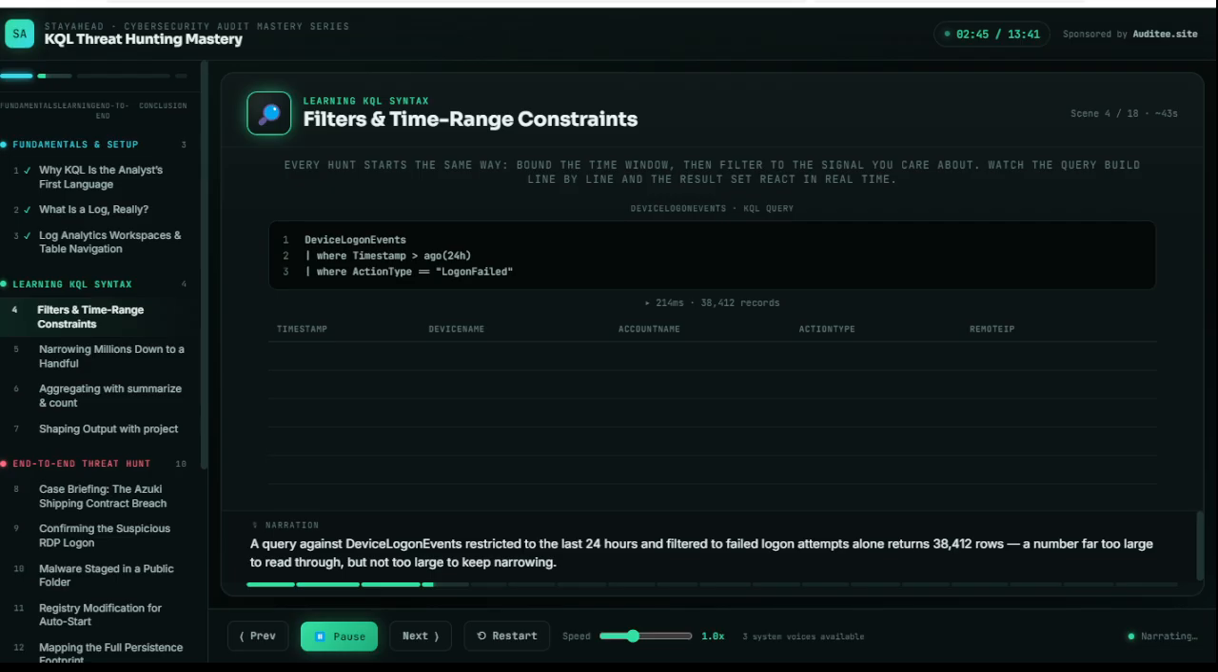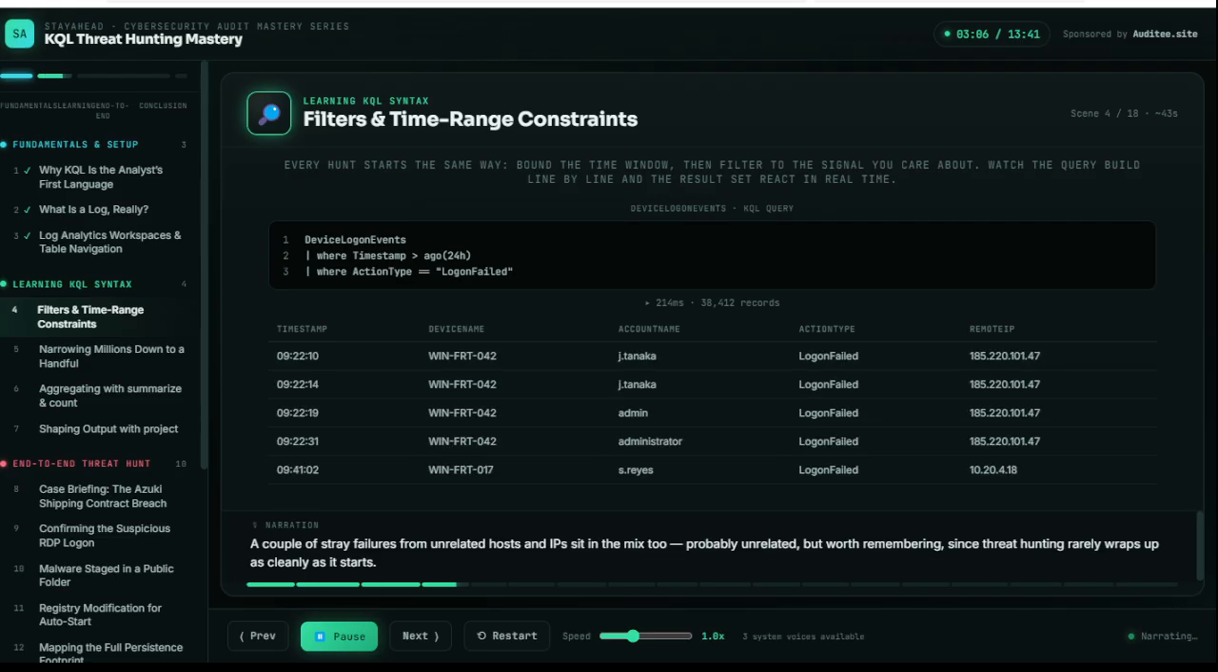Most of that volume traces back to a single external address, 185.220.101.47, hammering the account names J.Tanaka, admin, and administrator against one host, WinFRT042. A couple of stray failures from unrelated hosts and IPs sit in the mix too, probably unrelated, but worth remembering, since threat hunting rarely wraps up as cleanly as it starts.